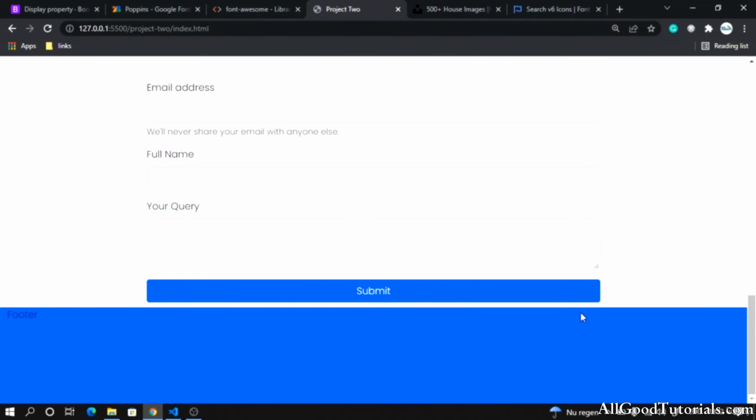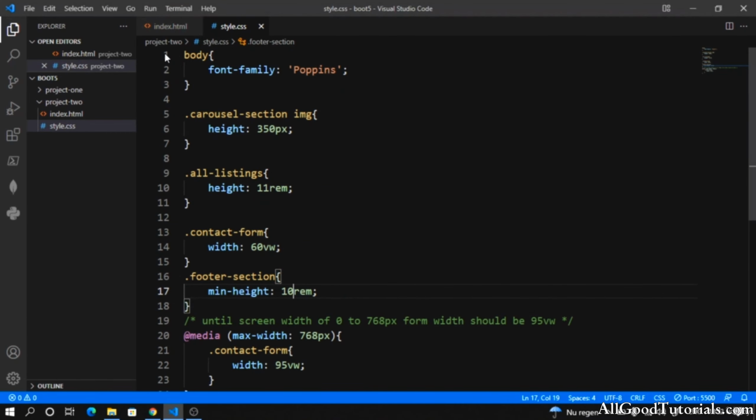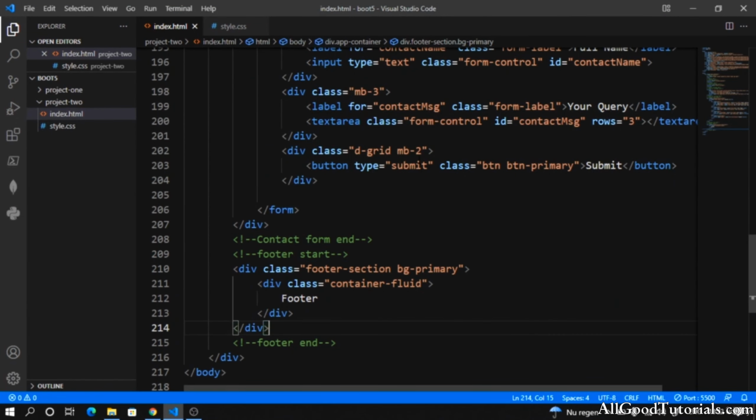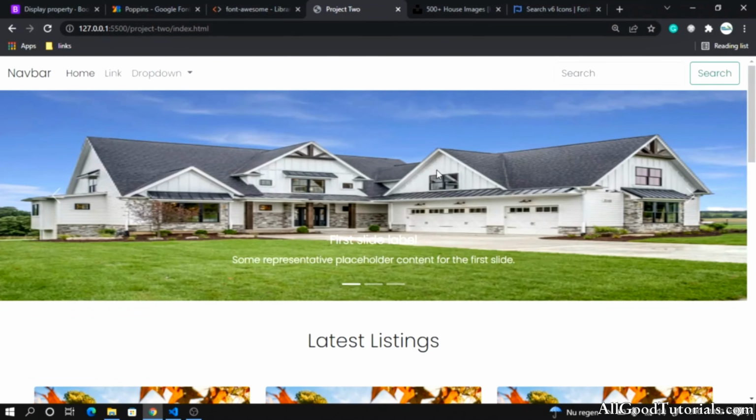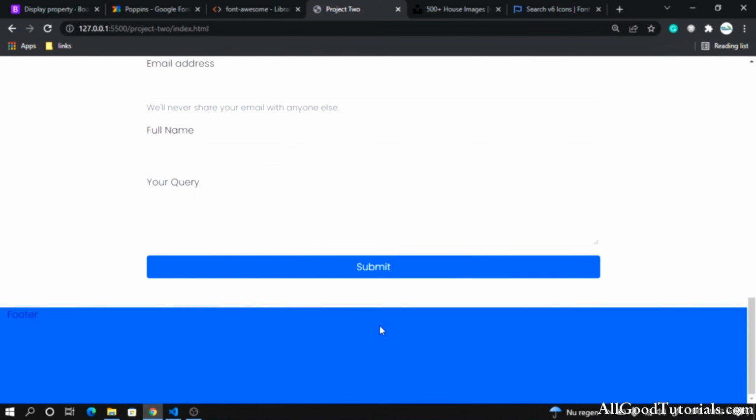I need a little bit of gap. So what I'm going to do, below this button, I would like to have, let's say, margin bottom of 5. And if I go now, this is fine.